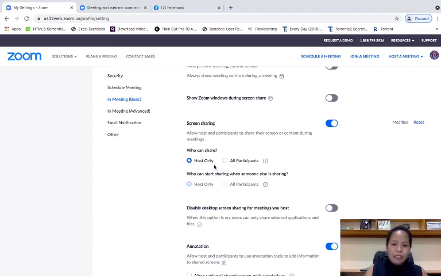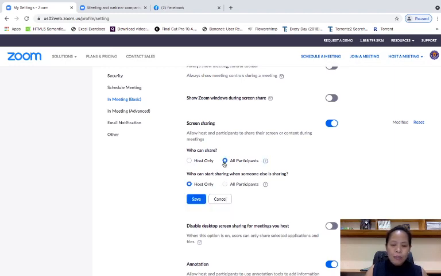Now, this is where we can set who from the participants can share, if it is only the host or everybody. Okay, if this is selected, of course, none of the participants can share their documents or screen. Now, if we click on all participants, you also have two choices: either the host only or all participants can share while someone else is sharing. So what I do is I only click the host, to avoid interruptions during presentations.